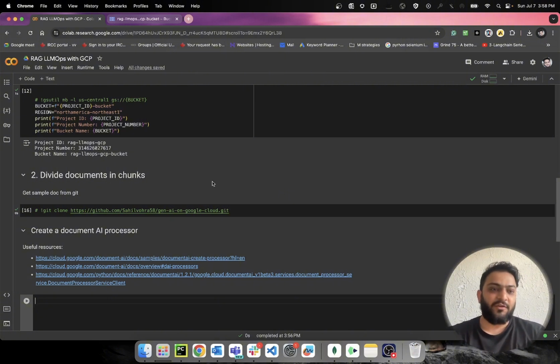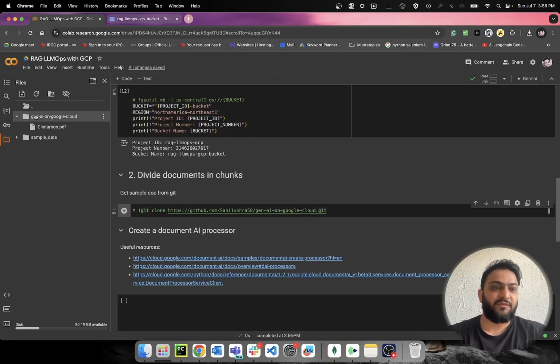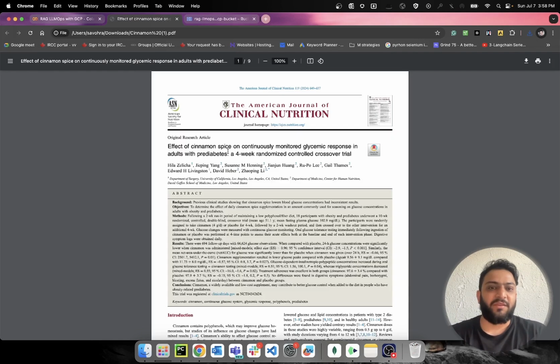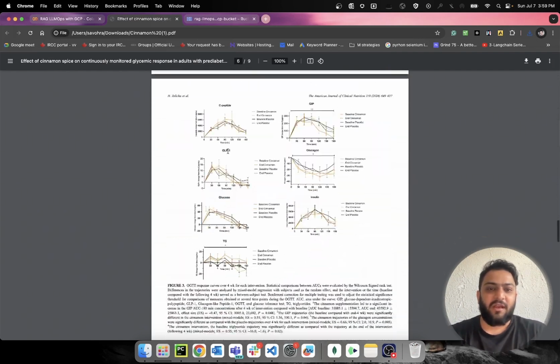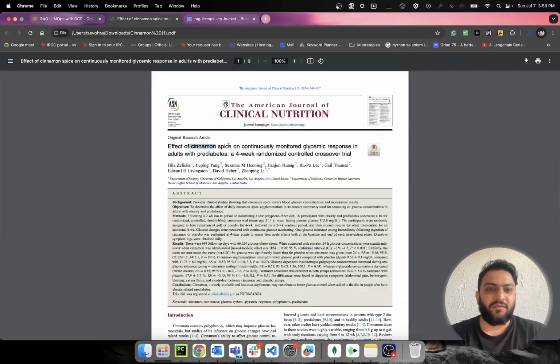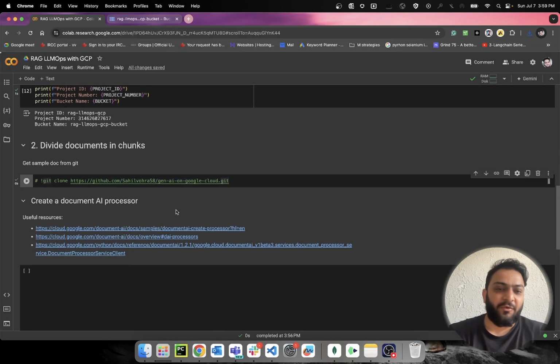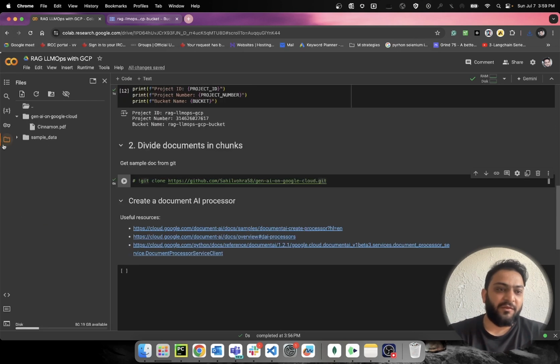You can download a document from my GitHub. You can clone it, and you should be able to see this PDF that I've created in here. I've actually got it from outside, and it's just a simple PDF, like some paper about cinnamon, actually. I have no idea what this is, but it's just a random document that I wanted to get some queries from. So you can get the document from here.